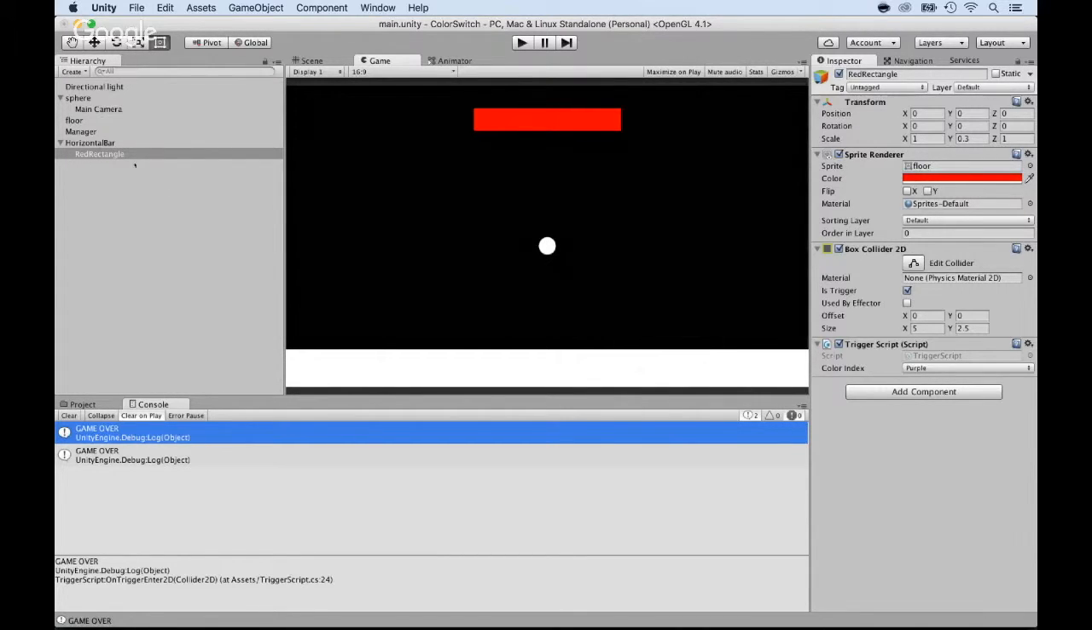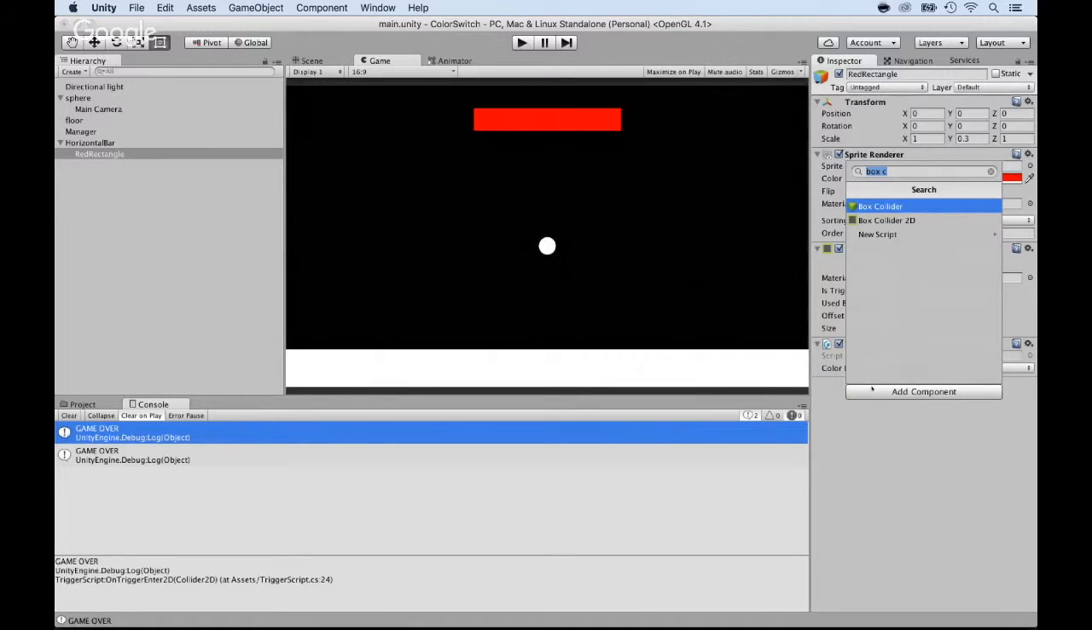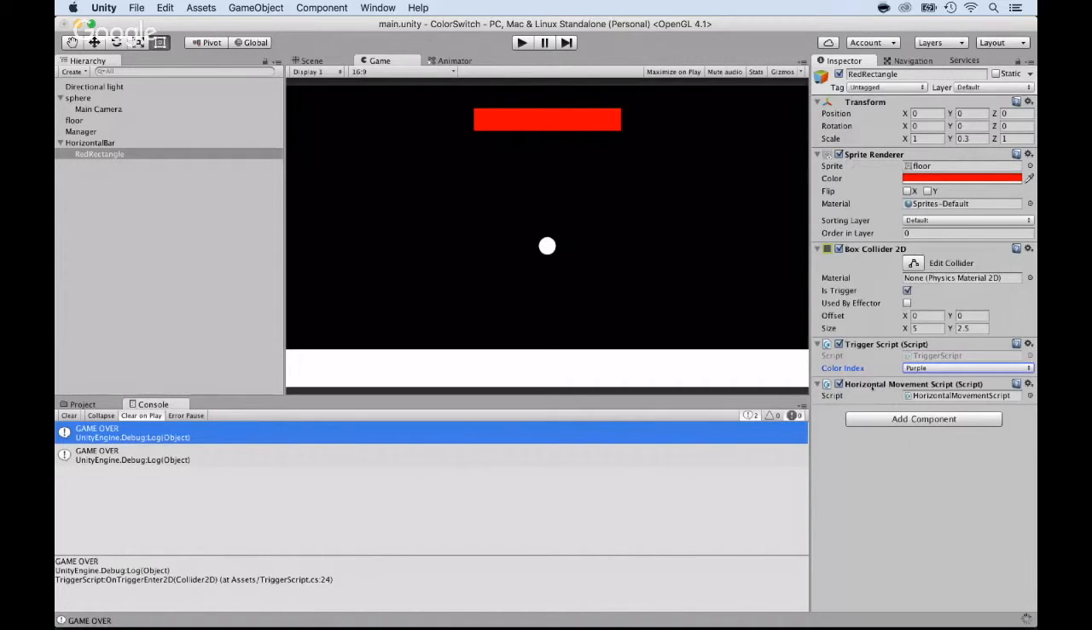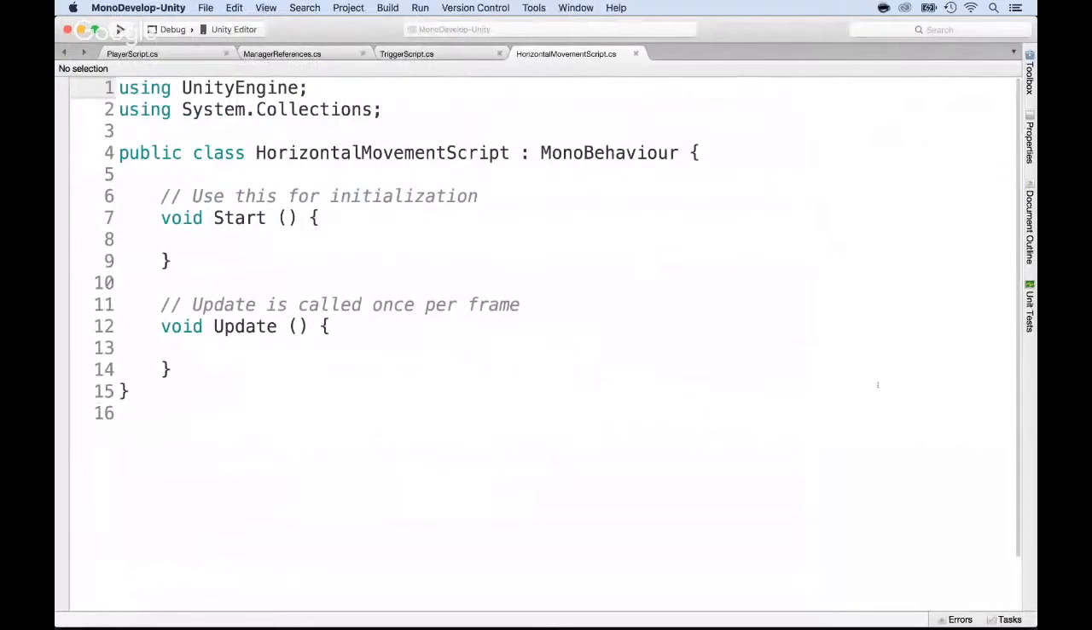So inside of the red rectangle, I'm going to add a component, and I'm going to call this one horizontal movement, so new script, and the script name will be horizontal movement script. Okay, horizontal movement script, create and add. And now I'm going to double click on it to set it up, right?